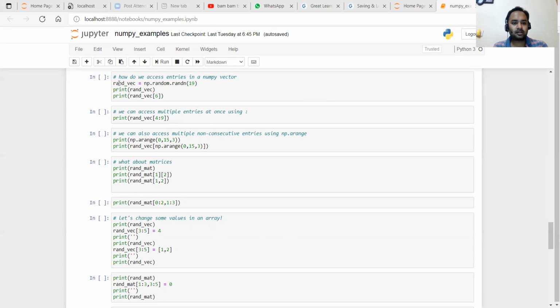This is a way to create a random normal vector of 19 entries. So we have learned that printing this vector will print the entire vector. Now I want to access entry number 6 of this vector. As we know, in Python, indexing starts with 0, so location 6 will actually be the 7th entry in that array. So let's run this code.